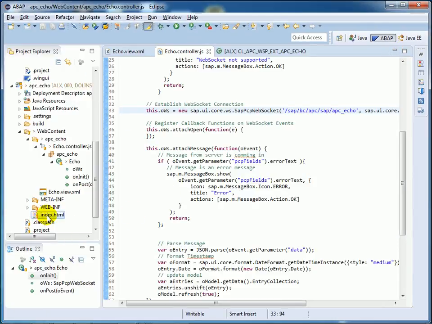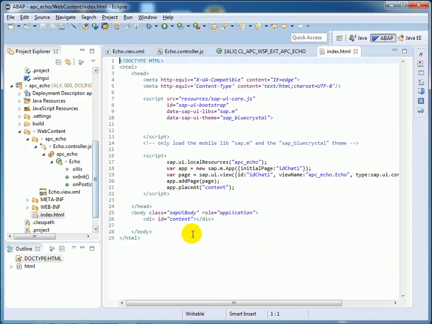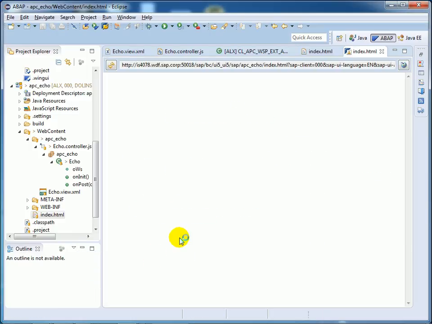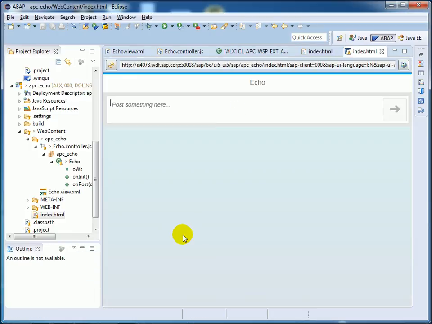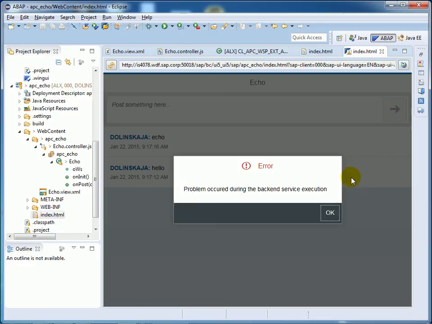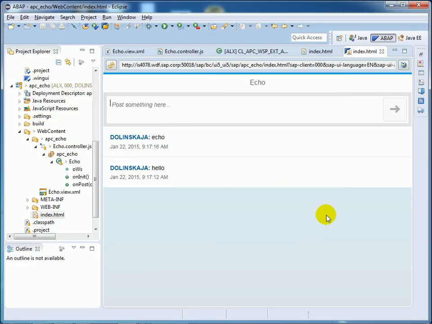And now we execute the SAP UI5 application. Just run the index.html on the ABAP server. And we see it works as expected. Enter the text, get a reply from the server, put the entry into the list as the top entry, and react on errors. That's it.